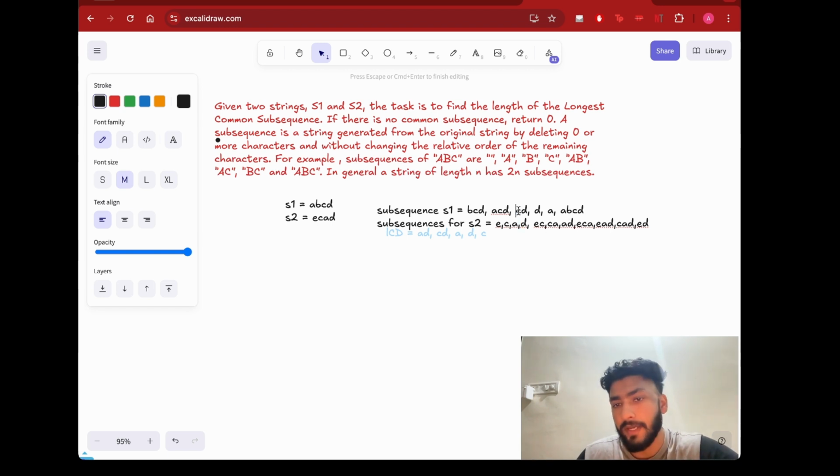Now let's go to the two characters like CD. Do you find CD here? If you don't find it, can you create a subsequence of S2 which has only C and then D? Yeah, it is possible, because we are maintaining the order and we are just removing certain characters while maintaining the order. So CD is definitely a subsequence of S2, and it is a subsequence of S1 also. So that means CD is a common subsequence. It is not the longest. We are not sure whether it is the longest or not. We'll have to find out.